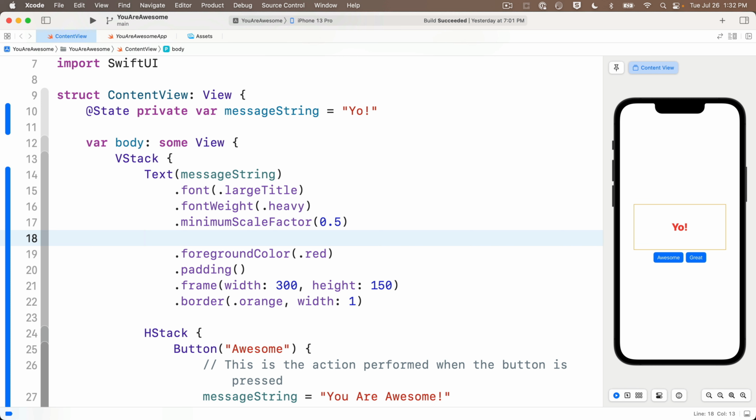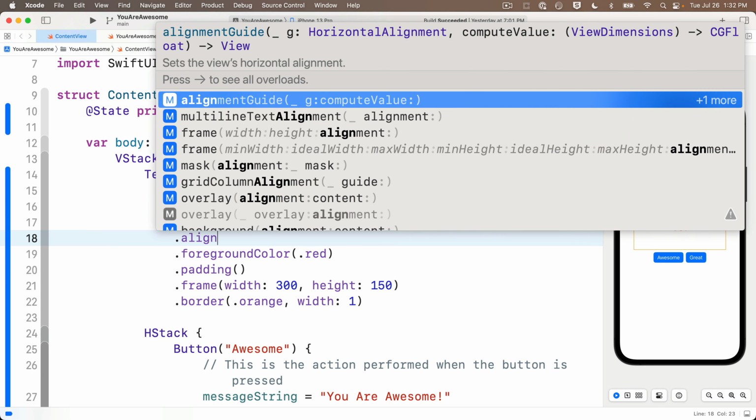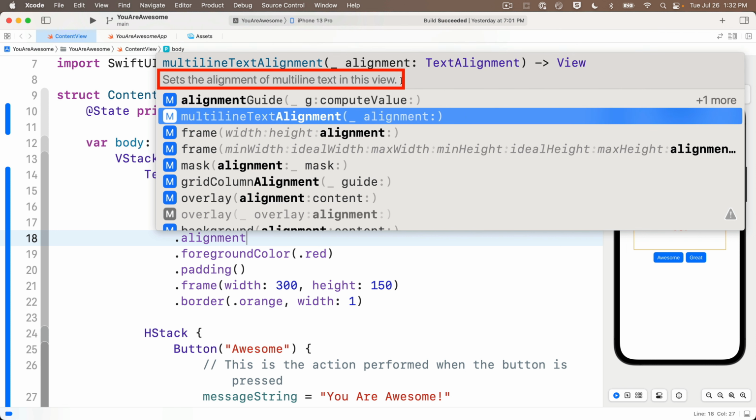Now always remember, if you forget a modifier name, you can try to guess this. So if you remembered, oh, I forget the modifier for multiple lines of text, but I know it has alignment in there. If you type .alignment and look at code completion, sure enough, we see multi-line text alignment. The description says, sets the alignment of multi-line text in a view. That sounds just like what we want.